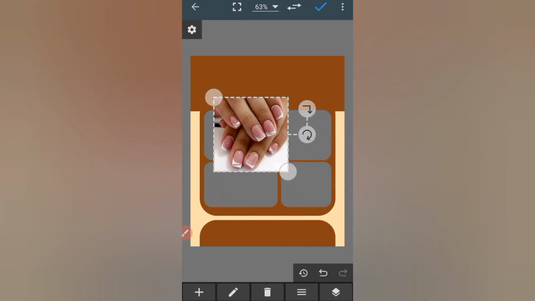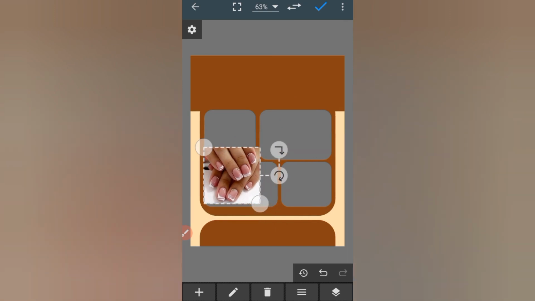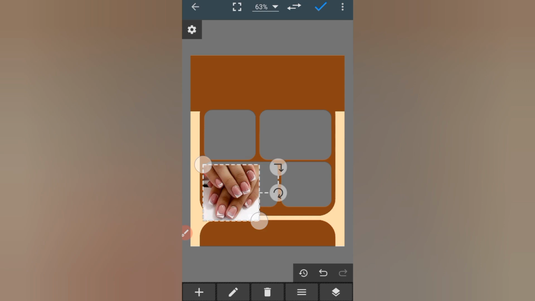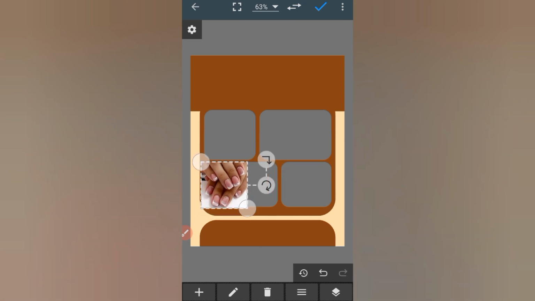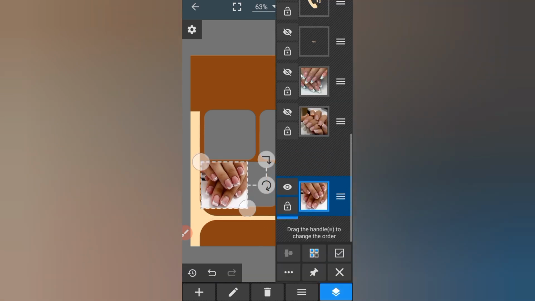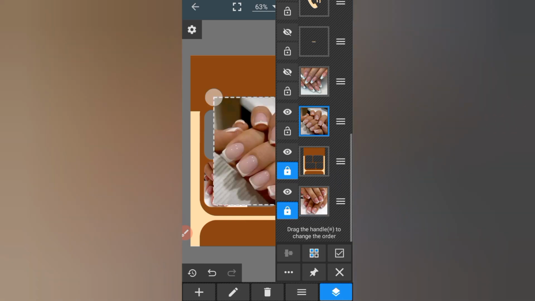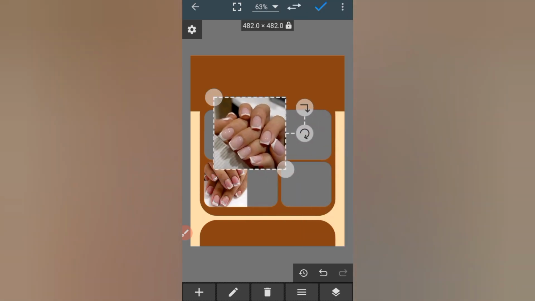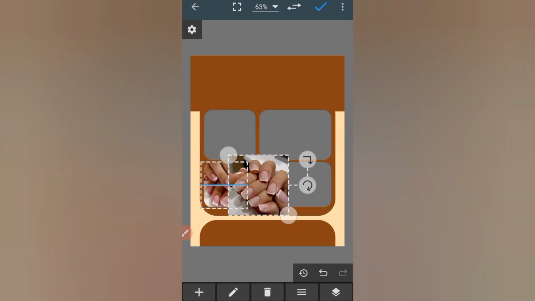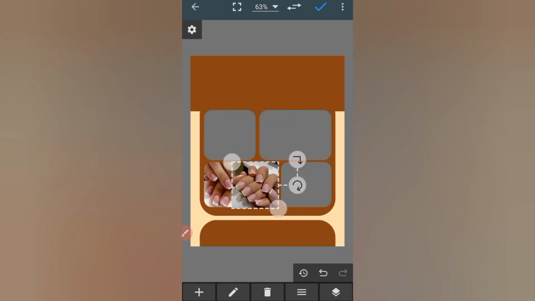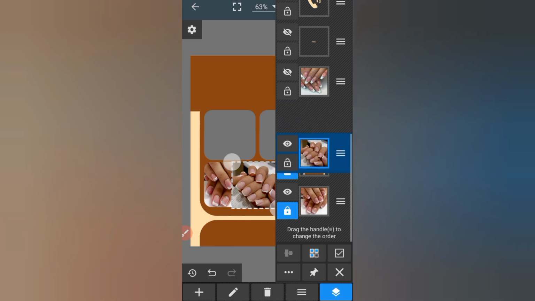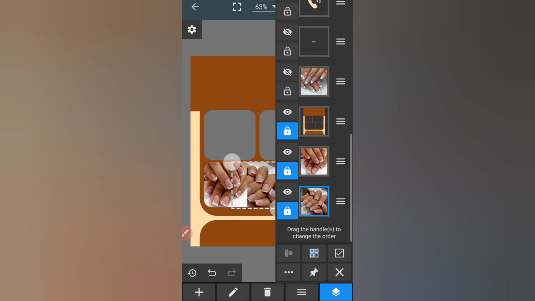Alright, I'm gonna reduce the size. Yeah, and I'm gonna position it under this. Then lock my layer. Going to unhide this one, reduce the size, go to the layer side, place it under this, then hide or lock your layer.